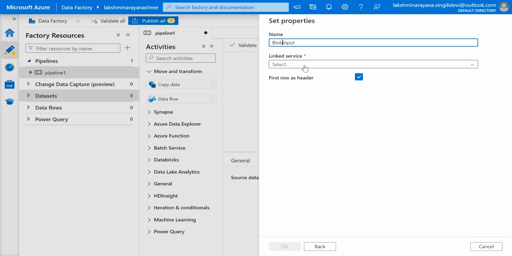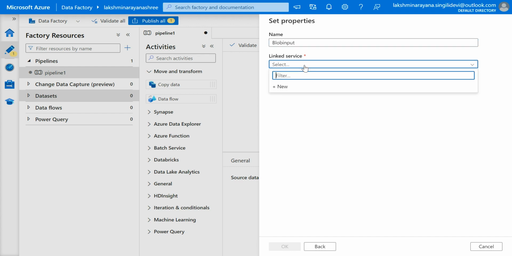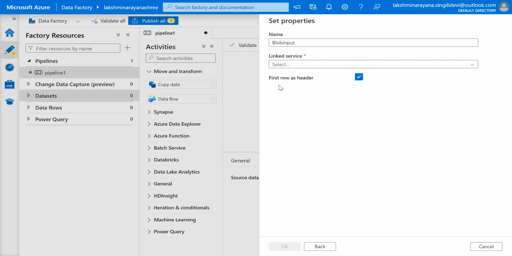Now I want to give it a link service. Whenever you're creating a pipeline, you must require data sets and a link service. Without a link service and data sets, you cannot create any pipeline. You can't transfer data from one source to another source. I want to create a link service. There is no link service available right now, so I click on the new link service.